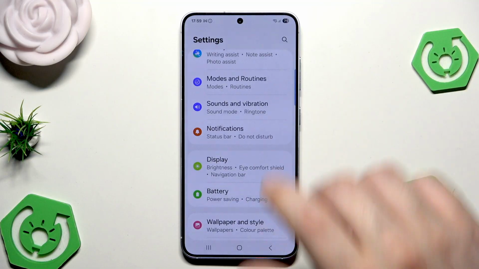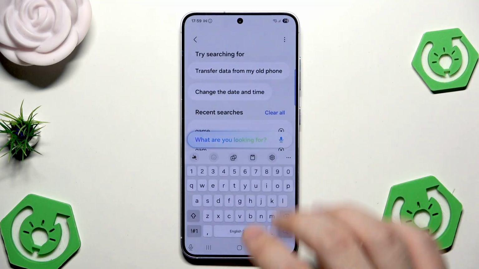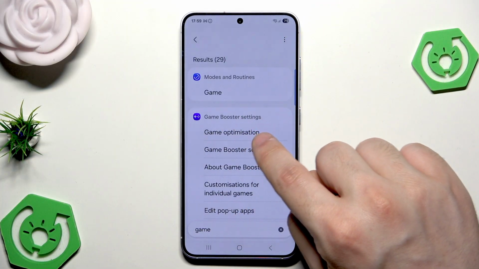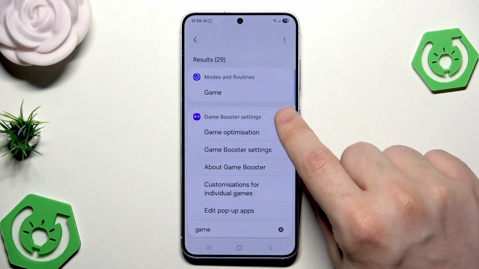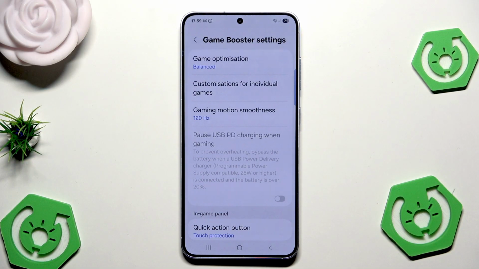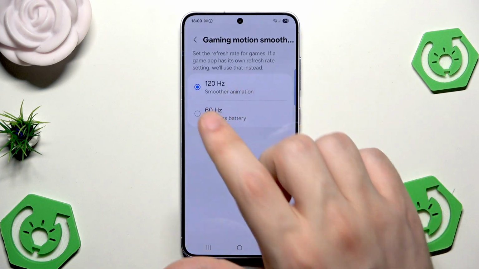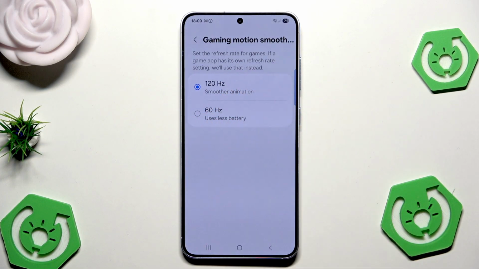Also in the settings, we want to type game. And let's click on game optimization, which is under game booster settings. And now let's begin with the game optimization. For the best performance in gaming, we want to make sure that we have the performance mode enabled. Also, gaming motion smoothness should be selected on 120 Hz for the smoother animation.